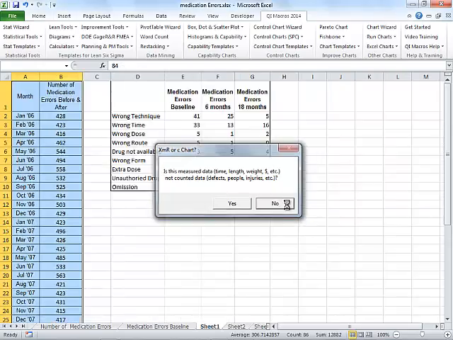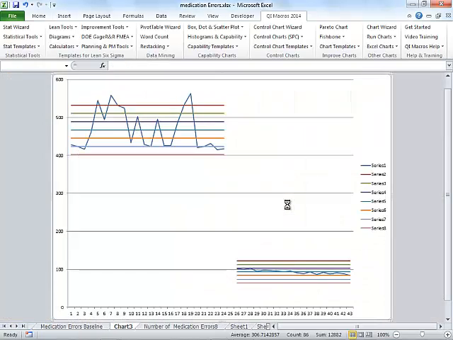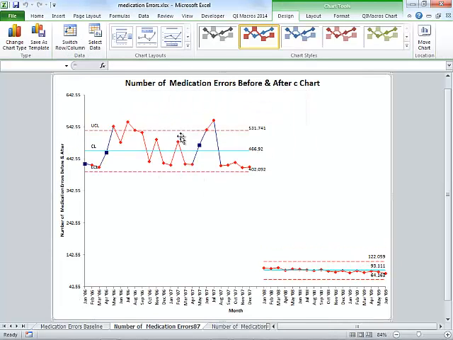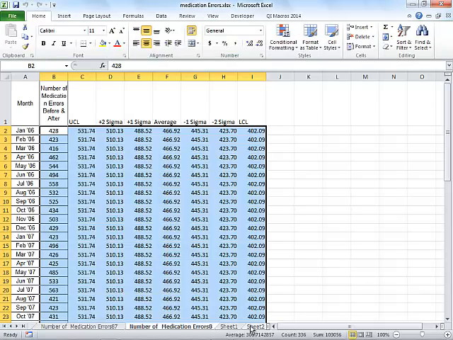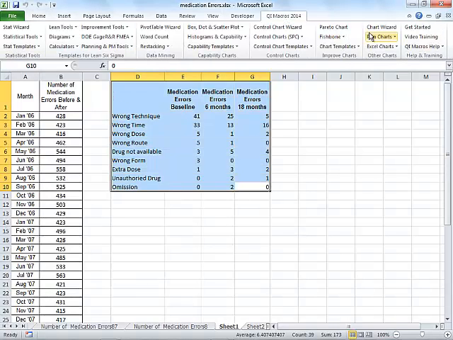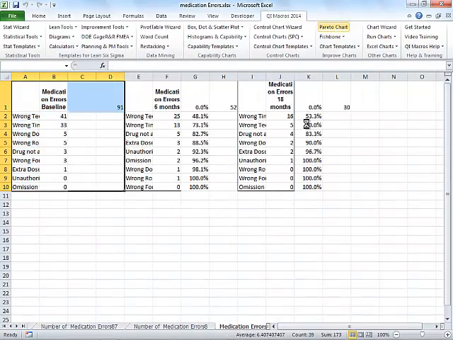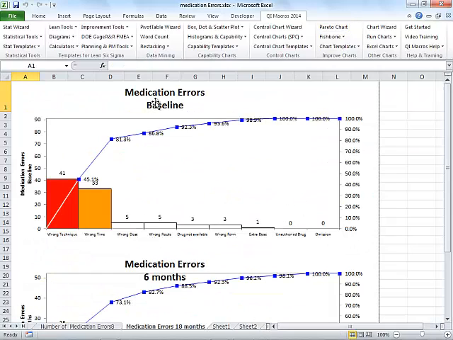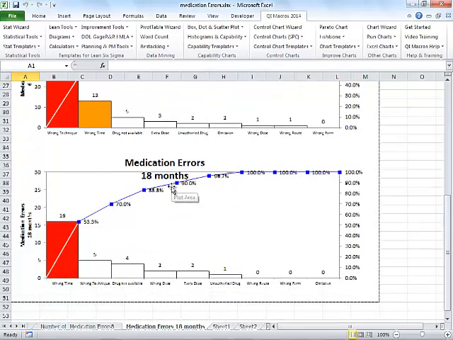And in this case, it's not measured data again. So we're going to go do another C chart. We can show our before and show our after. So here we have a vastly improved number of medication errors. And we could also come in here and show the before and after of our Pareto charts. The Pareto chart maker will do more than one Pareto chart at a time. So here's our baseline, 6 months, and 18 months.